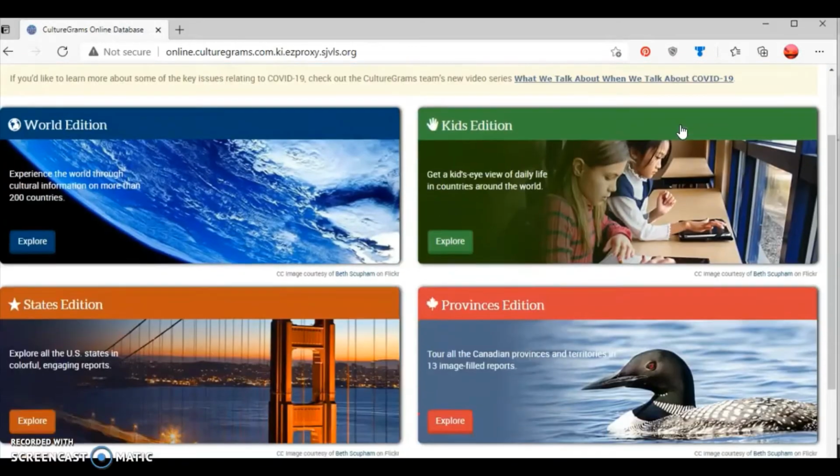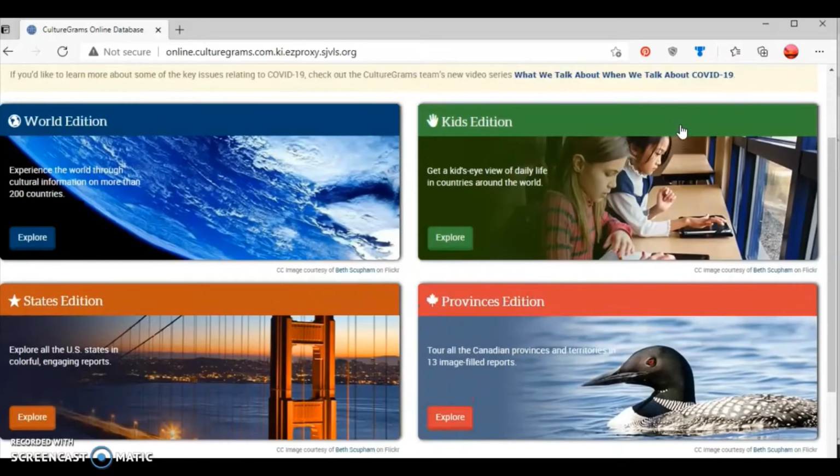As you can see, CultureGrams is divided into separate editions. There's the World Edition, the Kids Edition, the States Edition, and the Province Edition. So if you have a school assignment to look for information on the Canadian provinces, then you'll want to use the Province Edition. For this tutorial, we're going to focus on the World Edition and the States Edition.